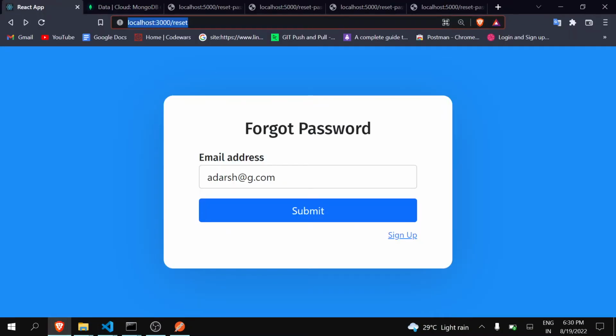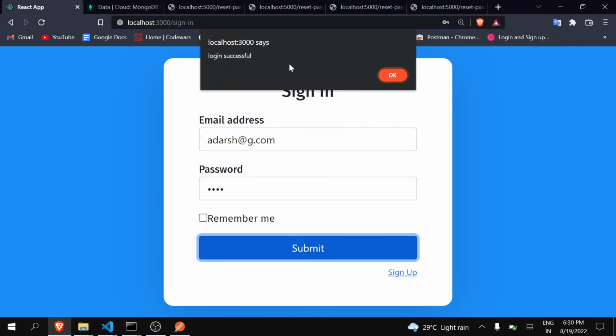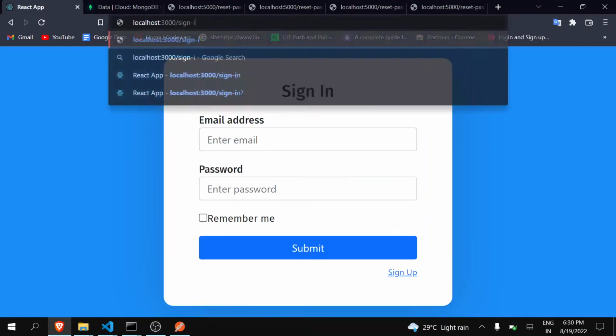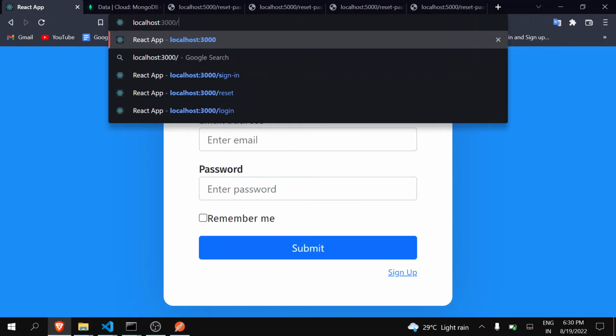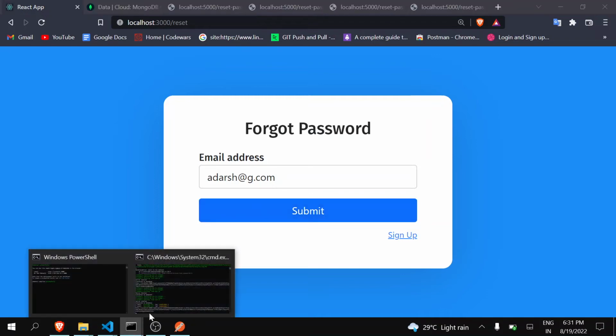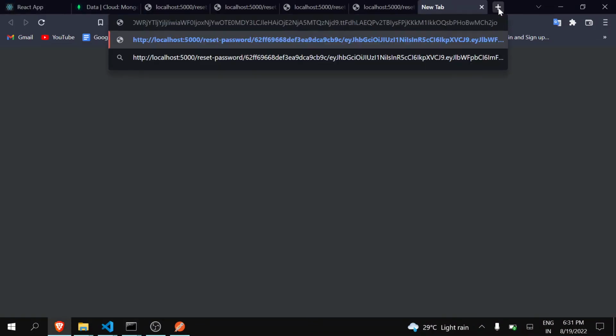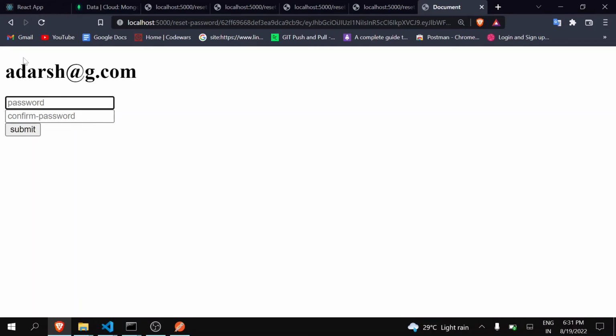So I will go to my sign in page. Here 1, 2, 3, 4. This is my previous password and I am clicking on submit and you can see login successful. Now let me reset the password. So let me click on submit. I have received this. Just copy this, paste it here. Okay, I have been verified here.